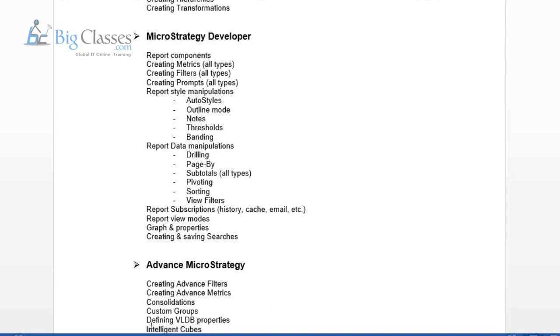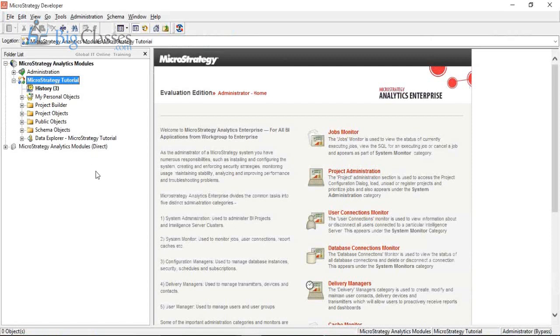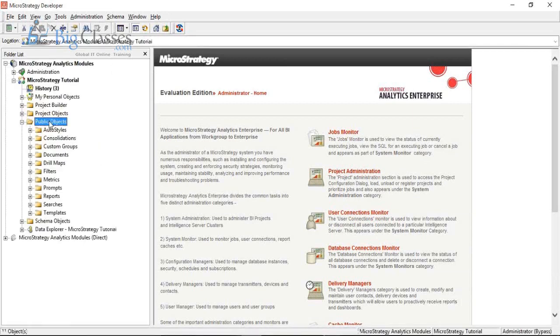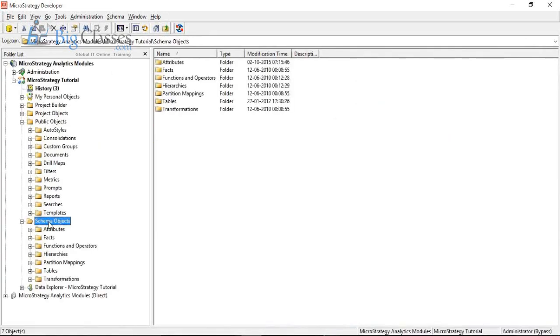Okay. So as we already saw the interface of the MicroStrategy developer, under that you have project source and project. Every project will have a set of objects within it. So you will see a few folders under the schema objects. You will see a few folders under the application or the public objects. This entire folder structure remains the same throughout any of the projects that you have created under your MicroStrategy environment.